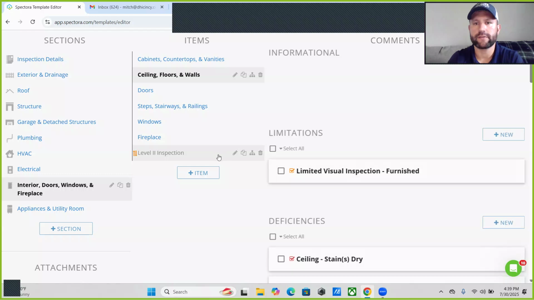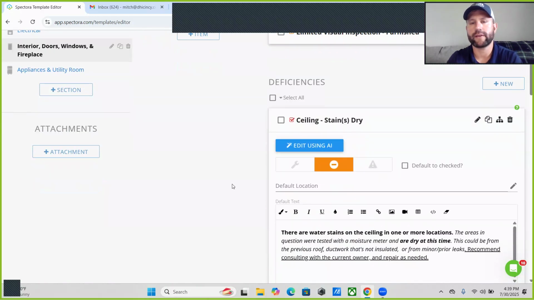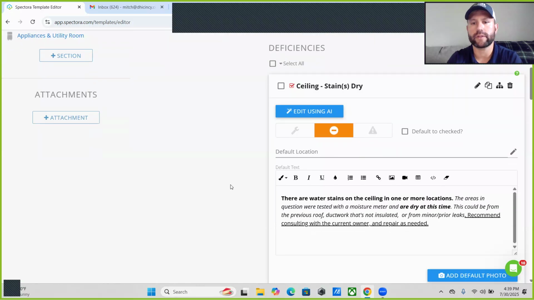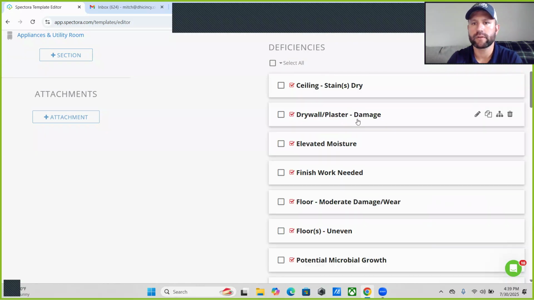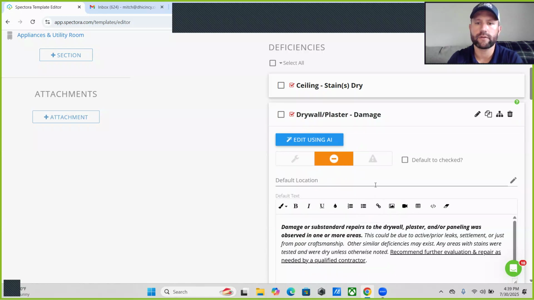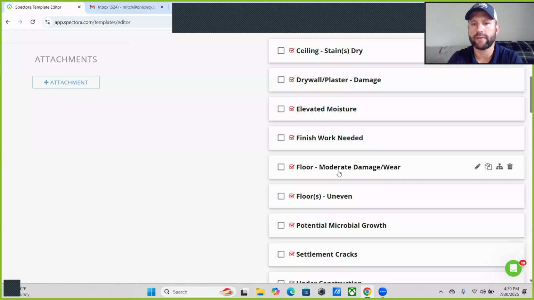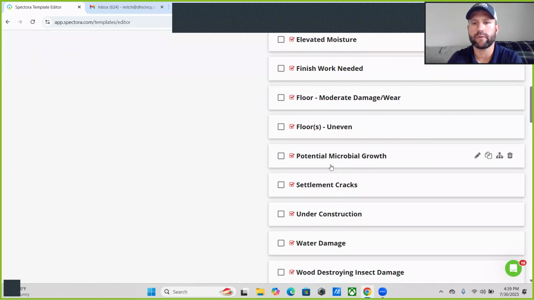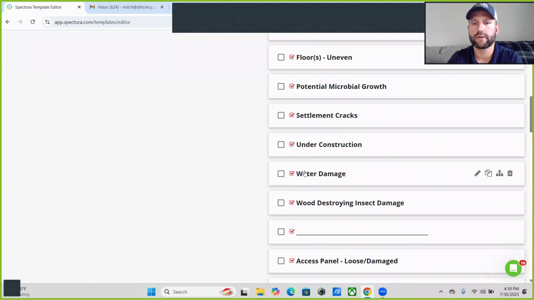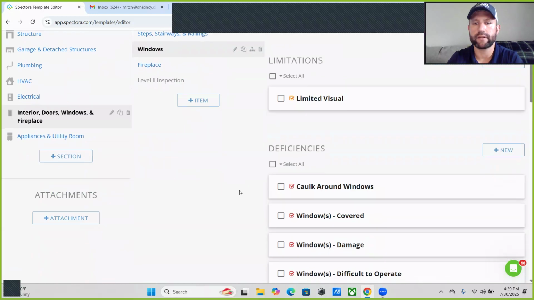And as you can see, this is a big subsection here. Ceiling stains dry. Always CYA, take a picture of the ceiling stain with your meter showing that it's dry. That's a big one. Drywall damage, drywall or substandard repairs was observed in one or more area. This could be due to active or prior leaks or from poor craftsmanship. Finish work needed, elevated moisture, moderate damage or wear, uneven floors, microbial growth, settlement cracks, water damage, WDO damage. It's all in there, guys.